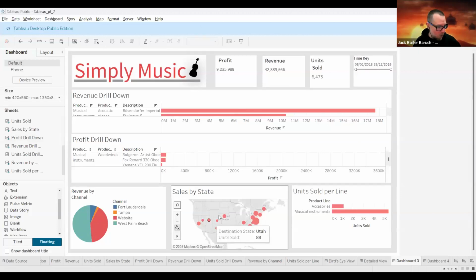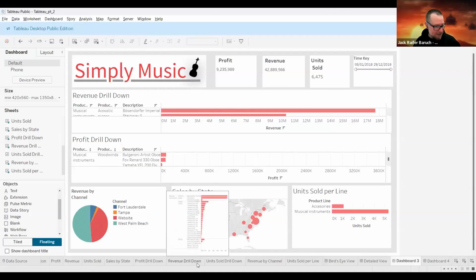How to put it where? On the worksheet or in the dashboard?